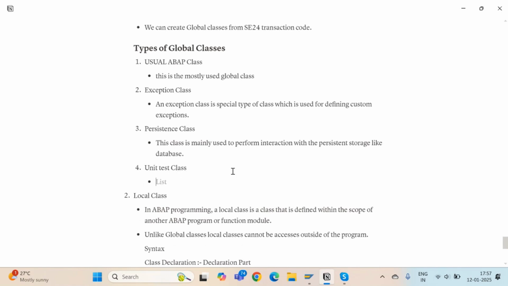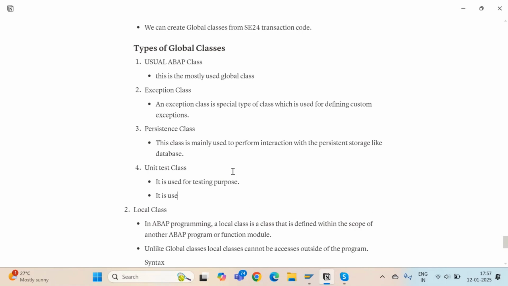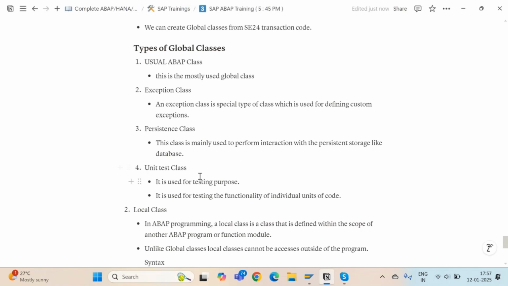It is used for testing purposes. If you want to test the functionality of individual units of code, then we are going to use this unit test class.